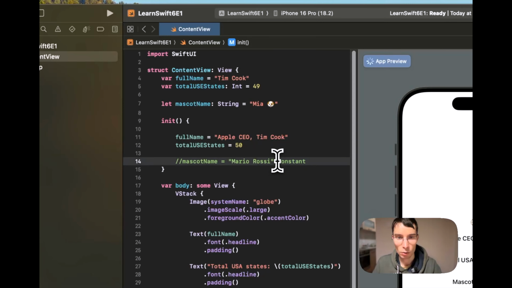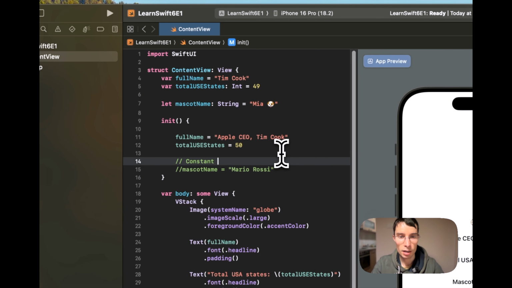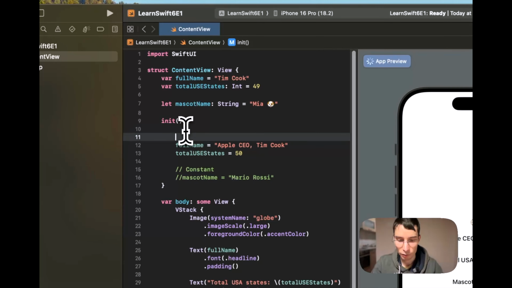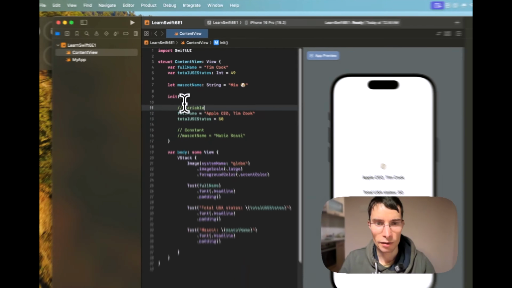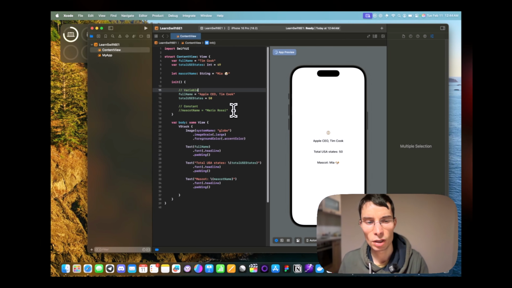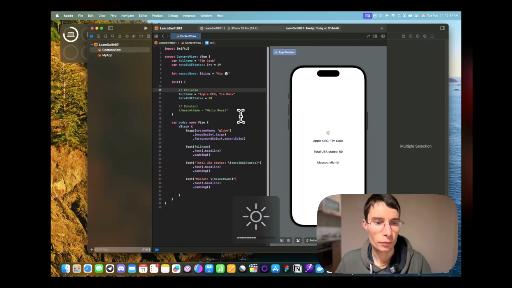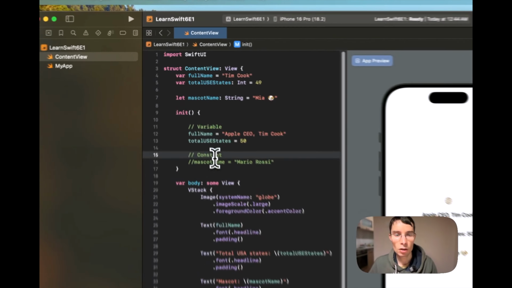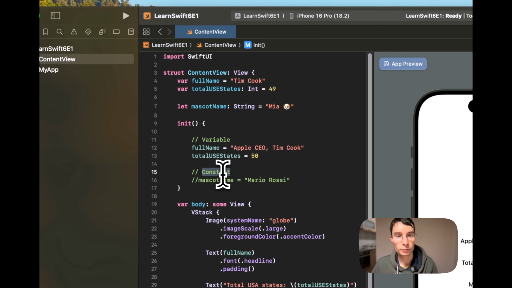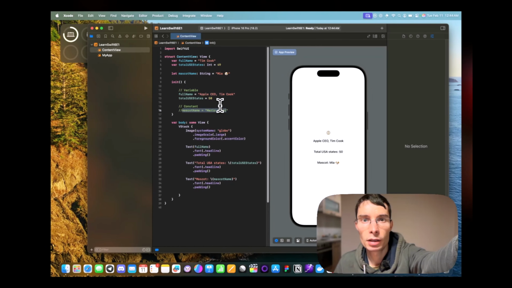Yeah, also this one. Okay, constant, and constant and variable. Well, I think that I will publish the source code on the repository. Also, if you want to do an example, the mascot name cannot be changed because it's a constant. And that's it.